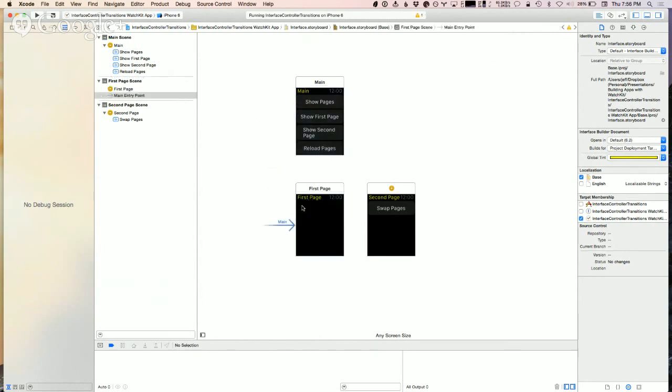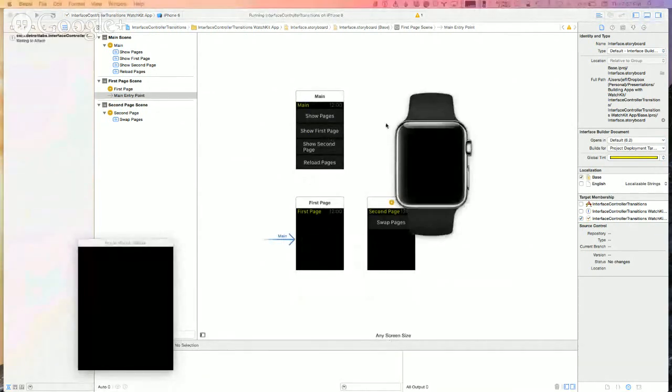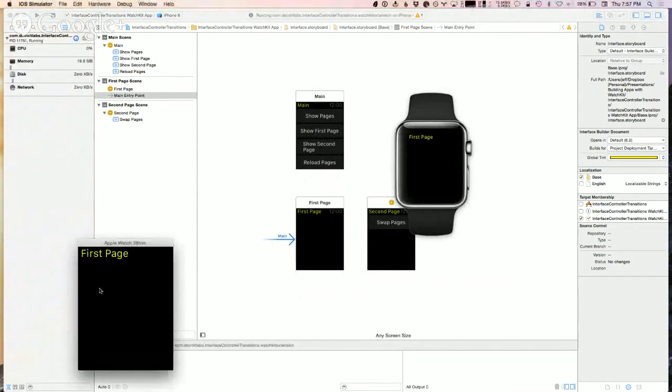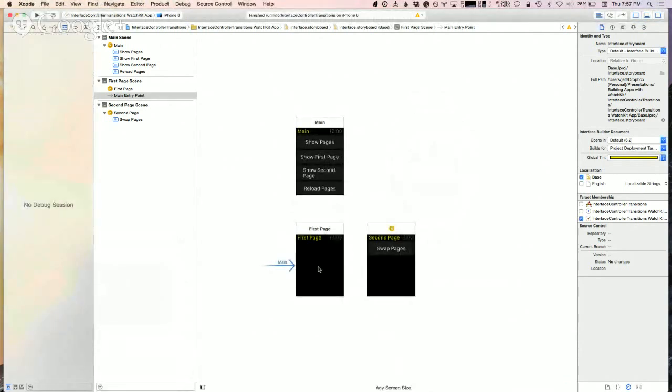The easiest way to transition between interface controllers, move the main screen down to first page. So when you start the app, it just goes to the first page. The easiest way to do it is I just control-drag from this interface controller to this one, and then in the relationship pop-up pick next page.